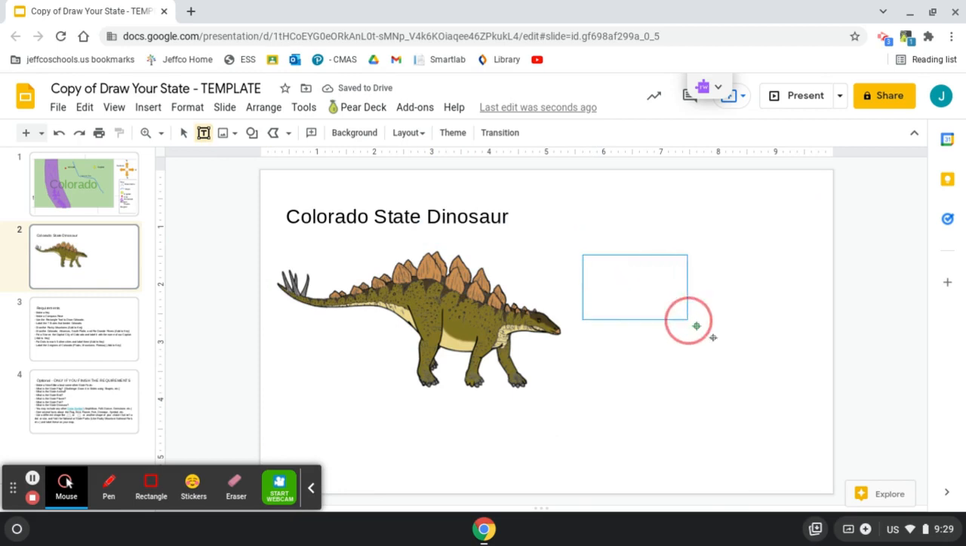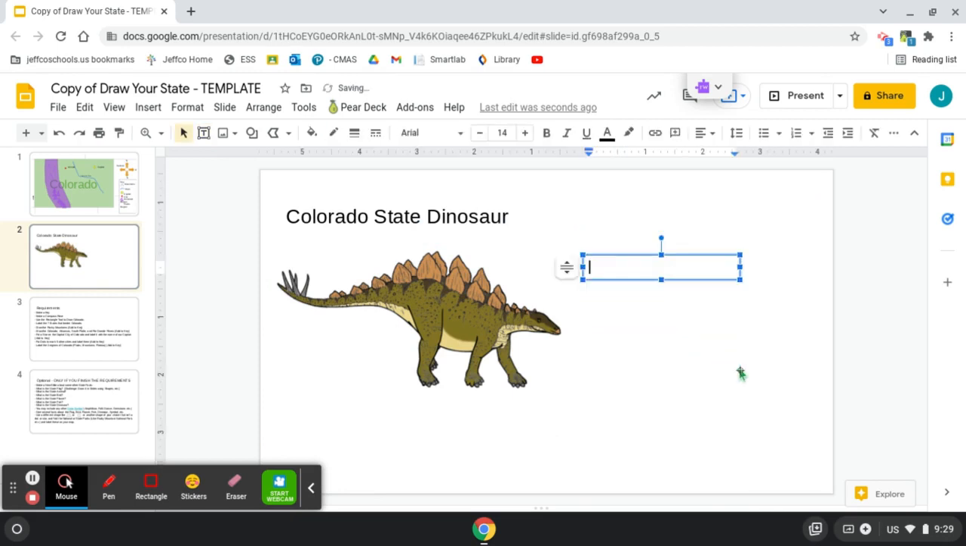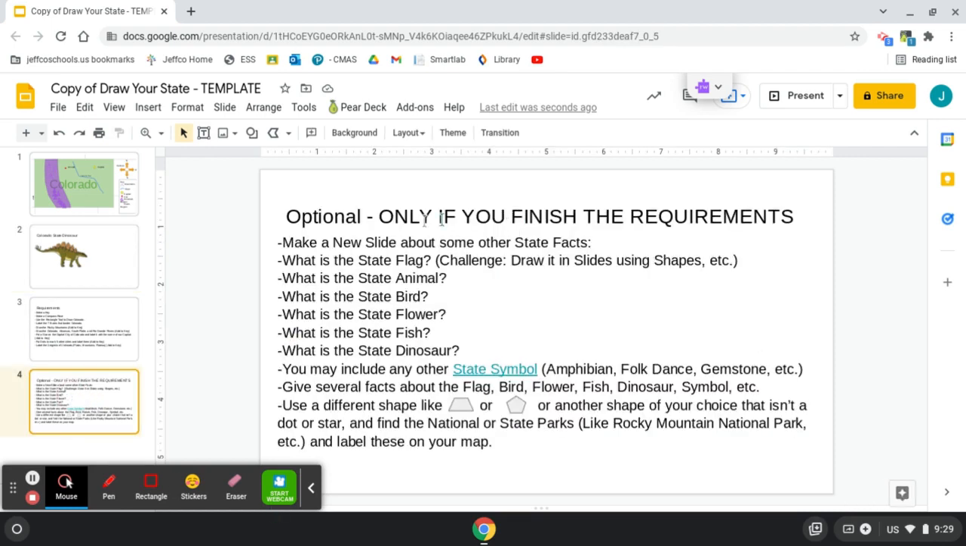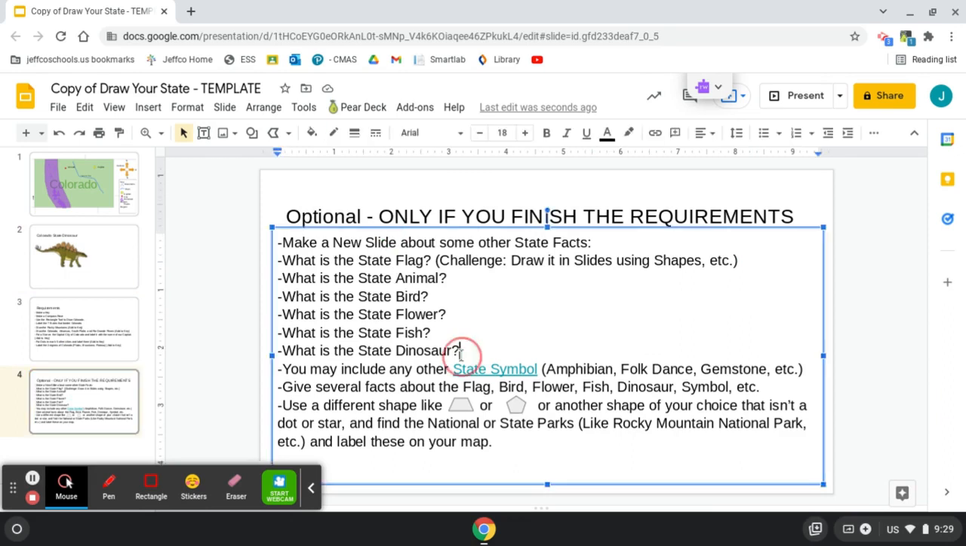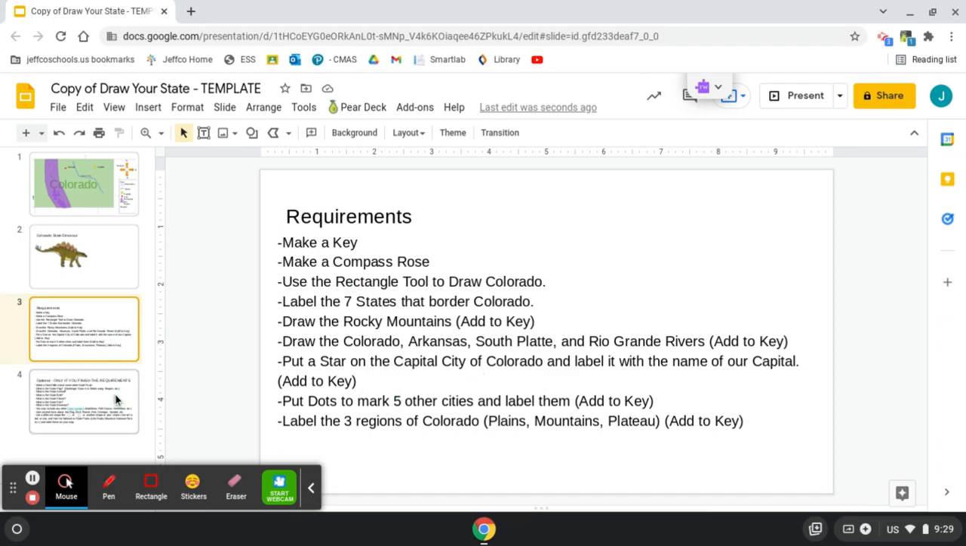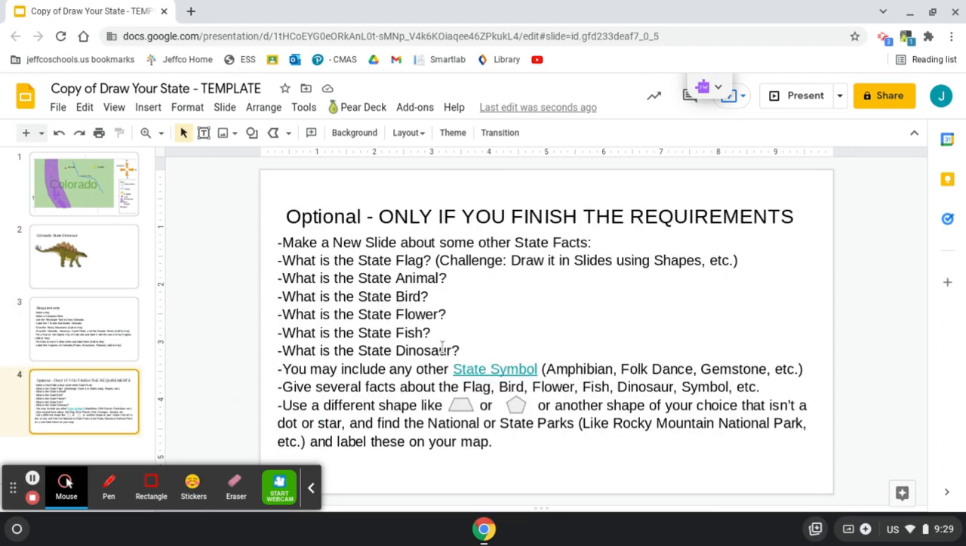Like, when did it live? Where were the first fossils discovered? They were in Colorado. That's why it's our state dinosaur. Okay. And then, yeah, give some details about it. That is some of the optional things you could do, like the state dinosaur. Okay. You must finish all of the requirements before you may move on to the optional stuff. But there's some pretty cool stuff in here that you get to look up about the state that maybe you didn't know before. Also, I want to point this out.